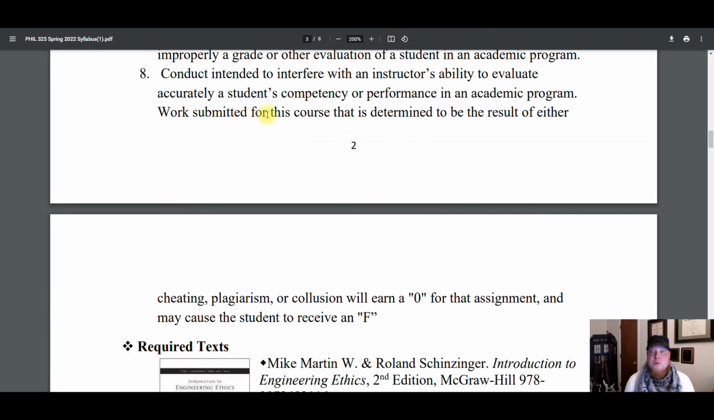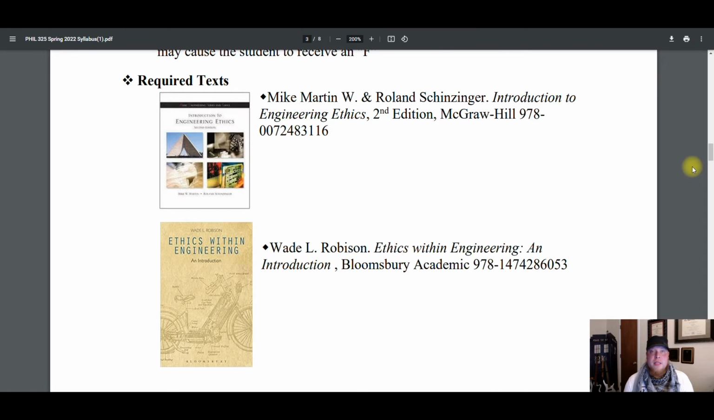But work submitted for this course that is determined to be the result of either cheating, plagiarism, or collusion will earn a 0 for that assignment and may cause the student to receive an F. So if I find that you're culpable for violating one of these aforementioned items, you get a 0 on that assignment. So avoid. And if you're not sure about it, come to me and ask me about it. Like, am I doing this the right way here? Better safe than sorry.